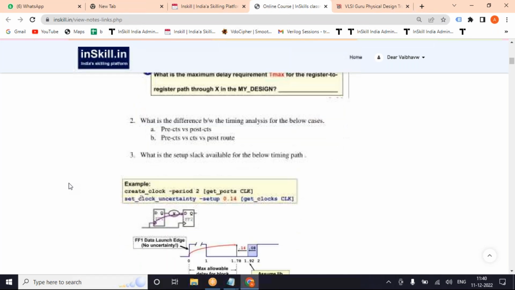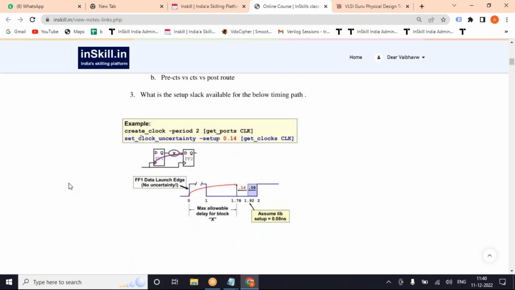So what is the placement criteria? For a candidate to sit for the placement, at least 70% of this assignment should be completed.